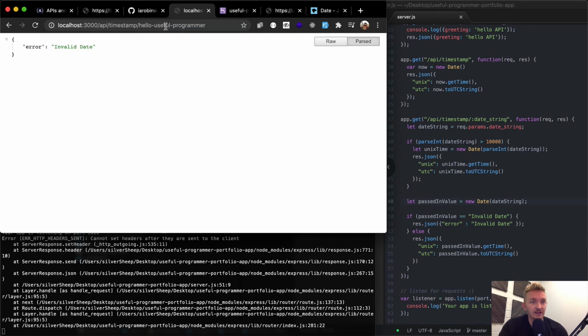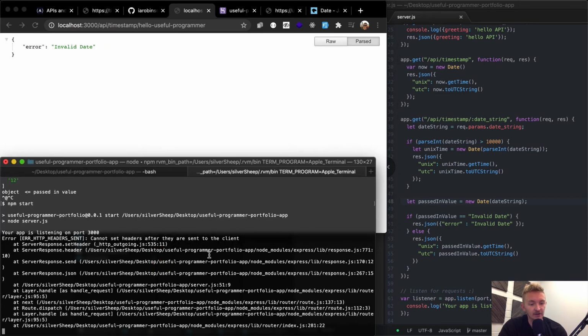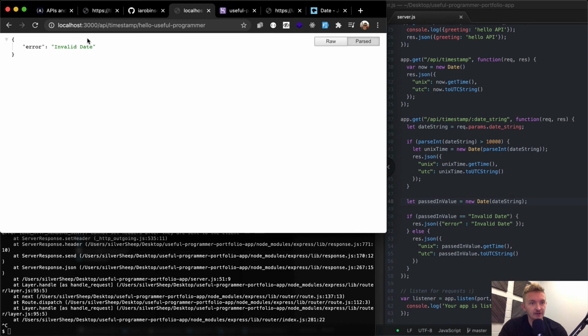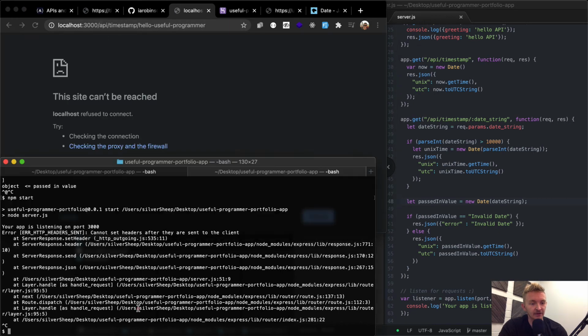Well, that's an invalid date, and so we're getting the invalid date. So I think that we're good. This error I'll take a look at later. We don't want to deal with that right now. So I'm going to stop our local server, and you'll notice when the local server stops, if I refresh on localhost 3000, it doesn't work.